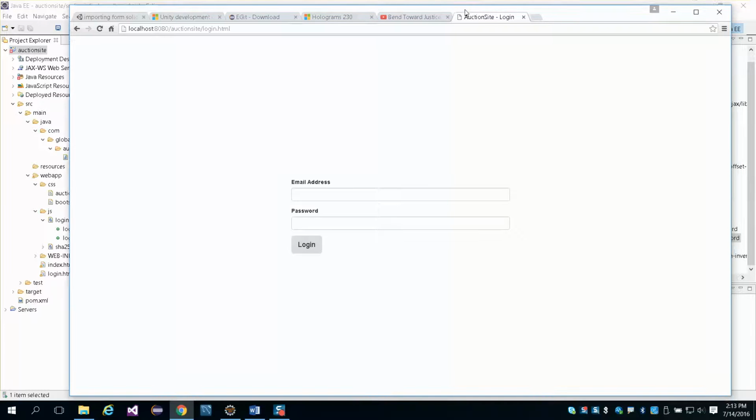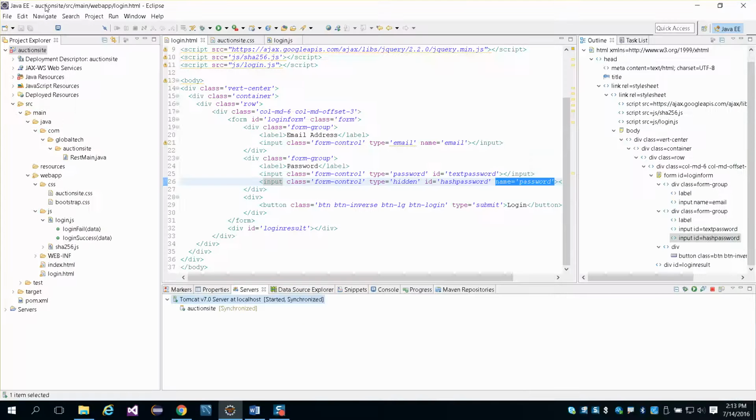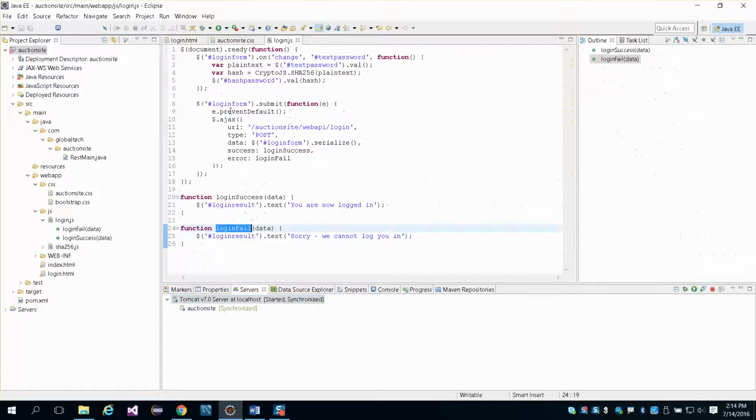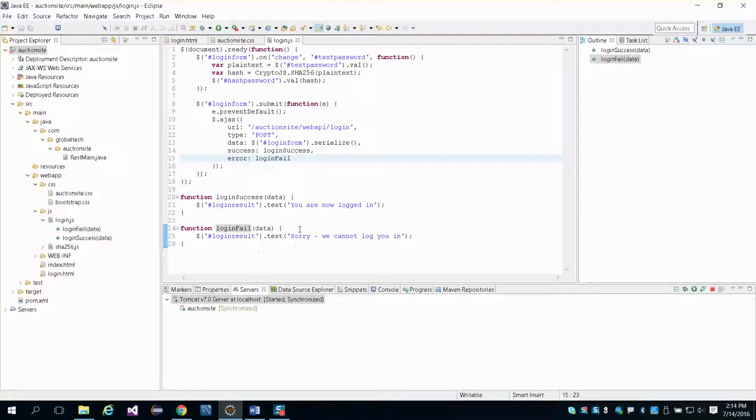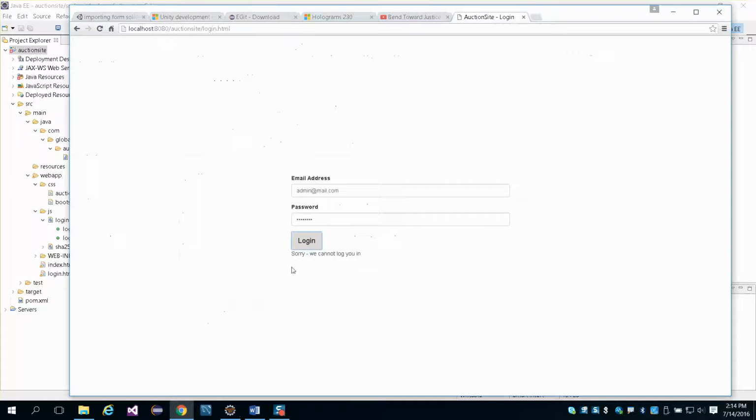So if we type in an email address, I'm going to say admin@mail.com, and then password of password. And you can see because we set this up as the input the type is password, it kind of hides it for us. We can click on the login button. Obviously, we have not implemented, when we click on the submit button, we're making this AJAX call. We have not implemented this function, so we're going to get the login fail right away. But you can see that it's processing the form.